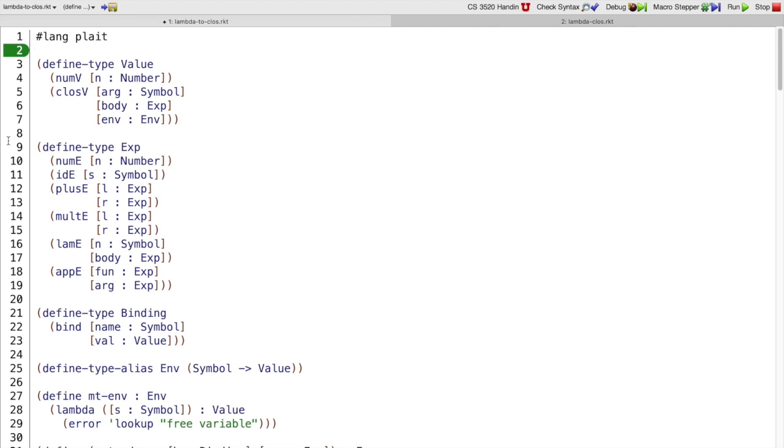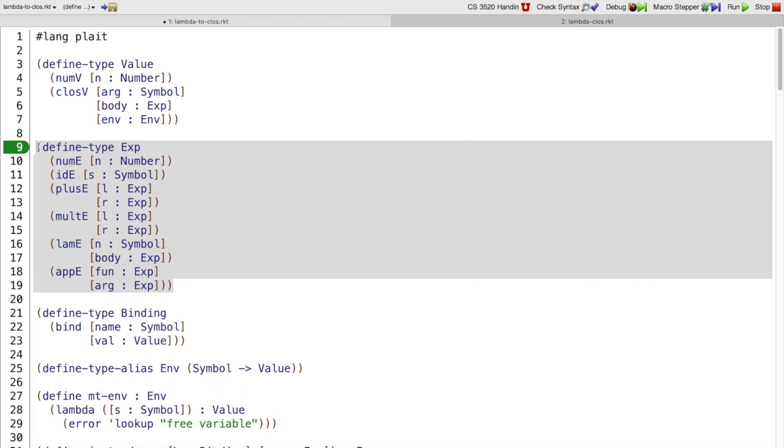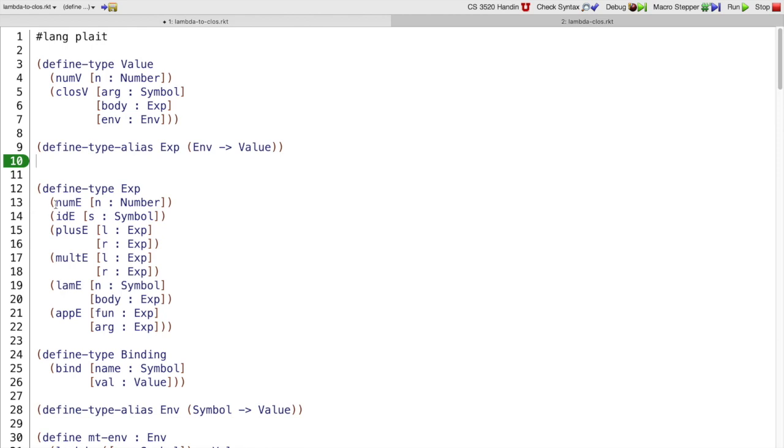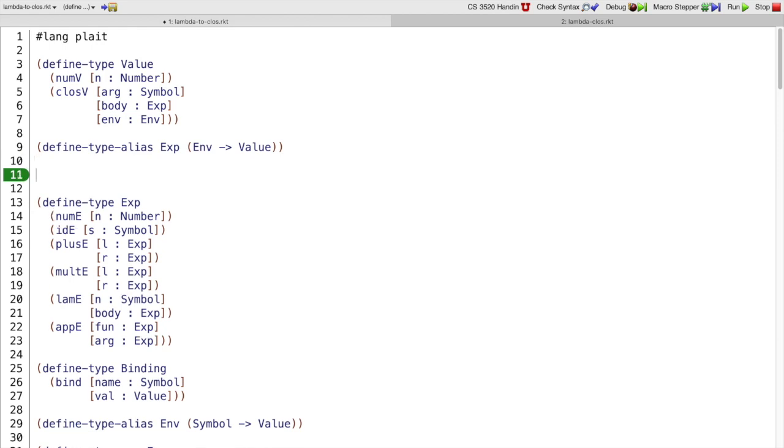Let's take another step converting our interpreter. Let's change the treatment of expressions from data type oriented to object oriented. The operation that we care about on expressions is interp, which takes an expression, again that's implicit with objects, takes an environment, and gives you back a value.